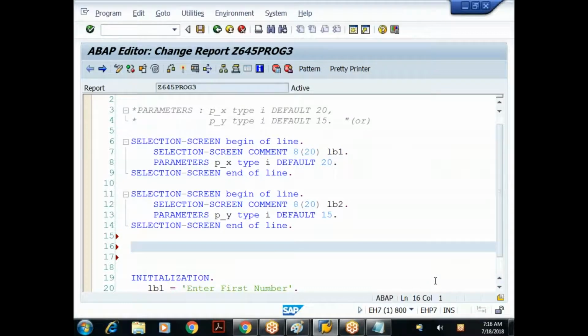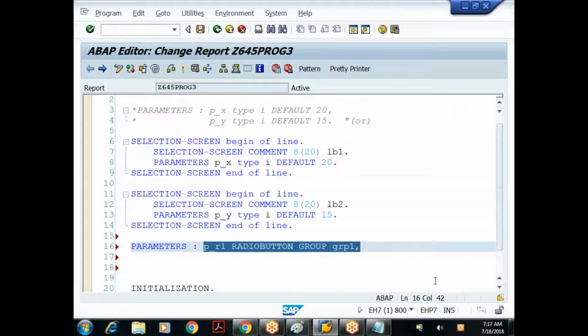Any event. So now what is my requirement? I need to construct some 5 radio buttons. So I'll say parameters. Let me give the radio button names as p underscore r1. Any name you can give, but parameter variables you will start with p. And for radio buttons, I'm deliberately giving r1, r2 kind of thing. I'll say radio button group. I'll give the group name. You can give any group name. I'm giving it as group 1. Like this, let me construct.